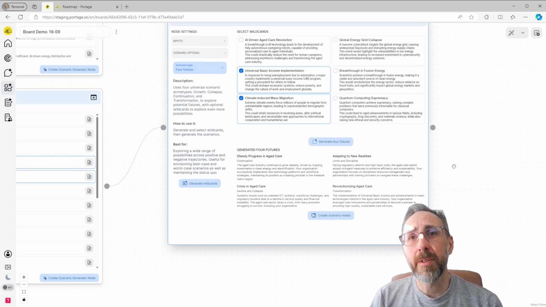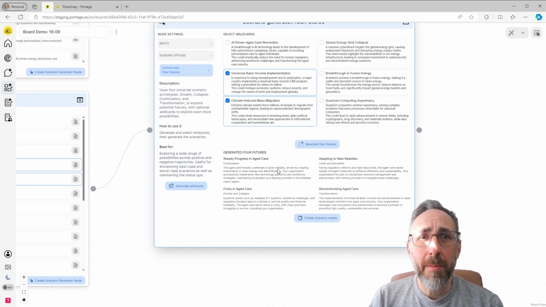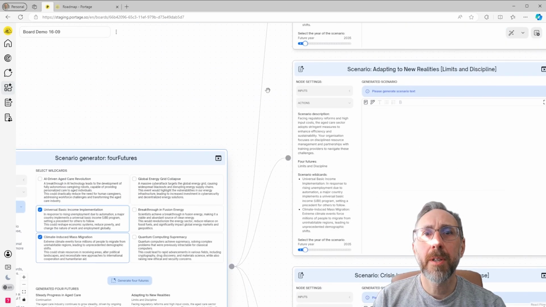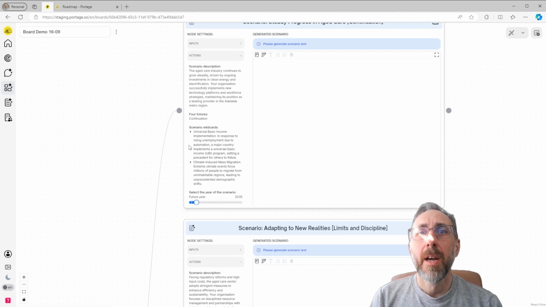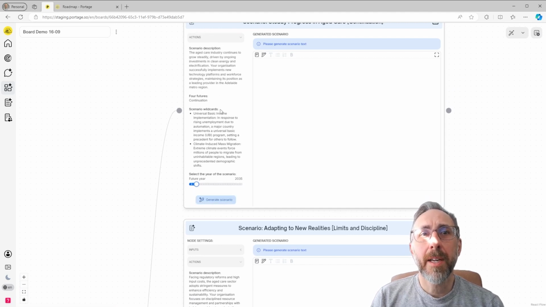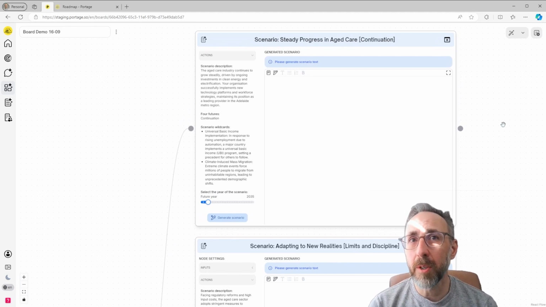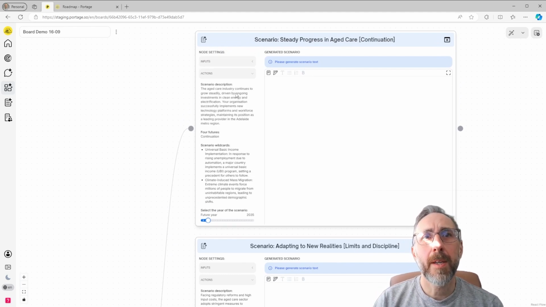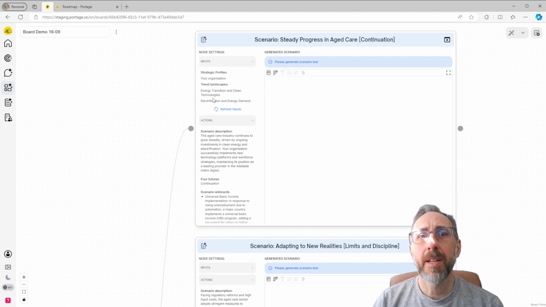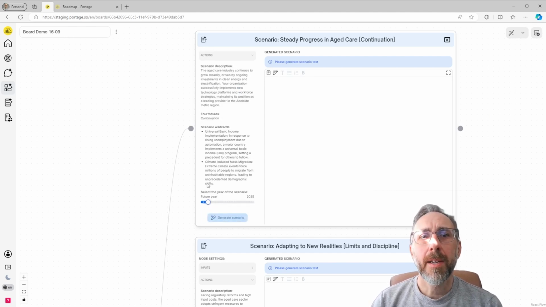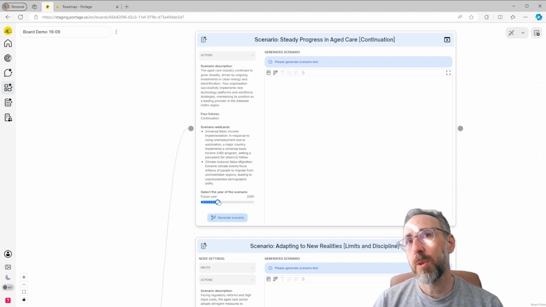We then have our four different scenarios based on those archetypes that I mentioned before. So continuation, limits and discipline, decline and collapse, and transformation. And we can then generate the scenario nodes to start to explore those things. Now, the scenario nodes themselves have had a little bit of an upgrade as well. So behind the scenes, the prompts that run these scenarios, I've reworked those entirely. You can also see that it's picking up things like the trend landscape. So that's come through. And it also allows you to choose, well, what year in the future would you like to generate a scenario for?